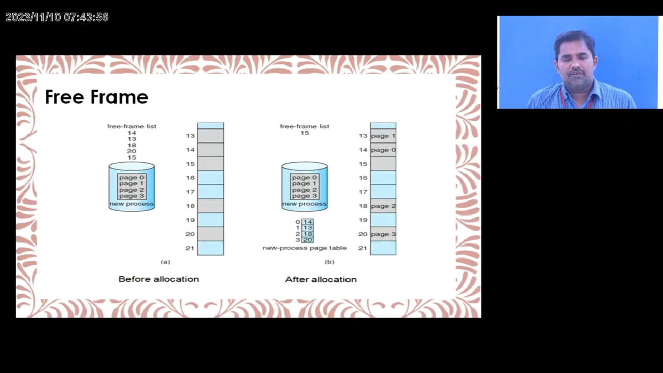The free frame list is taken before an allocation. From that, we can easily see the working of paging represented as before allocation and after allocation. In the before allocation, we have the list of pages, page 0, 1, 2, 3, and then we have an empty frame list. After that, we can assign the new process's page table, from which we map pages to the concerned frames.